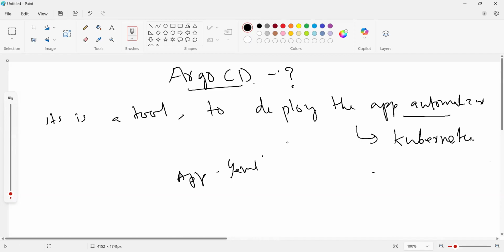So we need to configure Argo CD. After that, we need to point our deployment to Kubernetes and just create an application or project inside Argo CD. Then Argo CD will deploy the application to Kubernetes automatically. Mostly we use Argo CD for the GitOps process, Git operations.